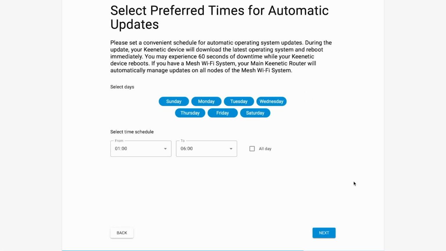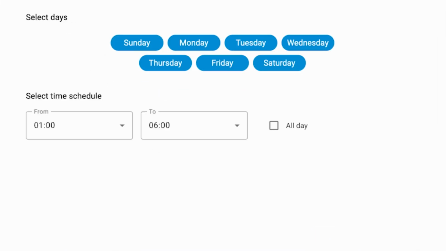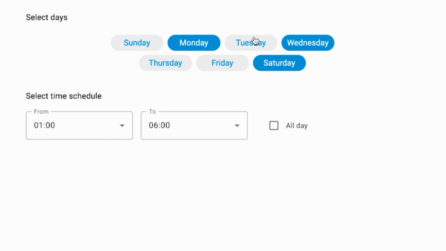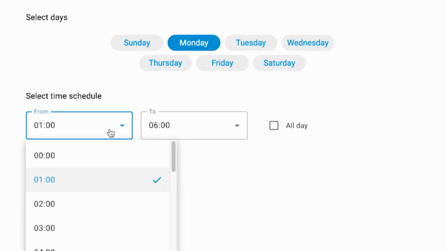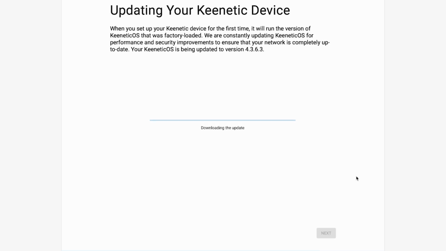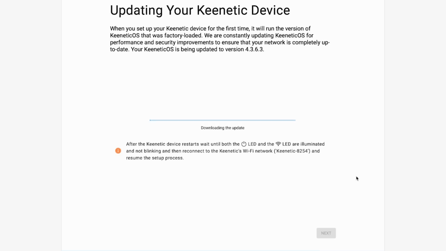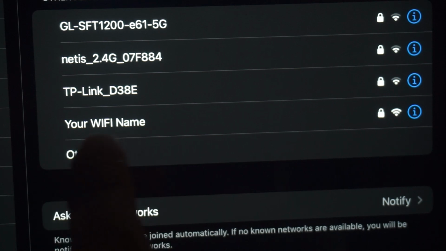On the next page, select the day and time when the router will automatically download and update the firmware. Here, select the day. I will choose Monday. And here select the time range when the router will be allowed to download and update. And click the next button. If a new firmware version is available, the router update process will start next. Wait a few minutes. If you were connected to the router via Wi-Fi, reconnect to the network.